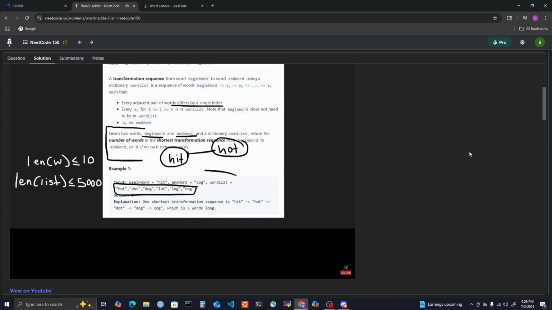What about dot? Nope, it takes 2 character differences from hit. What about dog? Again, 2 character differences. Lot, again, 2 character differences. Same with log and same with cog. But hot could be connected to some of these words, right? So we're realizing that building a graph like this with all the edges, like an adjacency list pretty much between the words, is going to be very helpful for us.